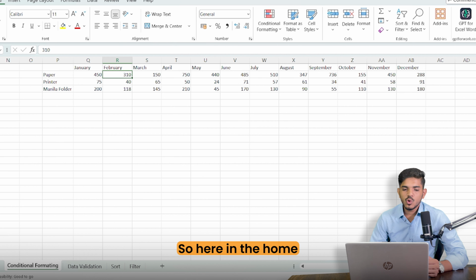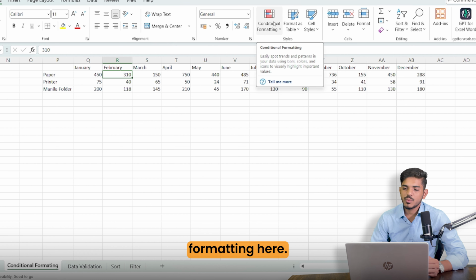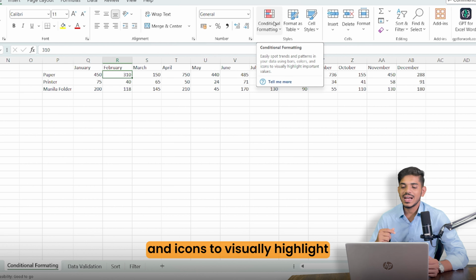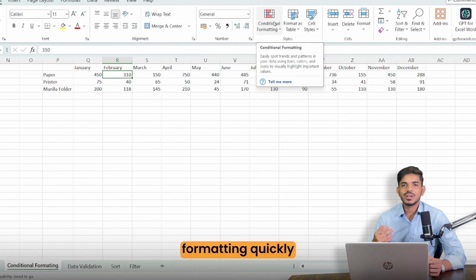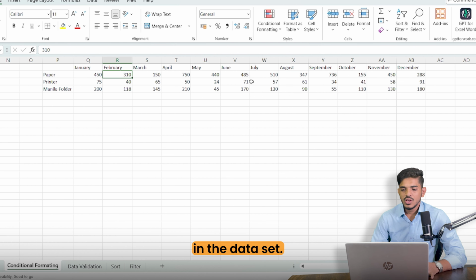Here in the Home ribbon, you can see this is my conditional formatting. If I hover my cursor, you can read the basic description of that particular topic. It says: easily spot trends and patterns in your data using bars, colors and icons to visually highlight your important values. So I can quickly identify my top selling month or the top selling product in the data set with the help of conditional formatting. So how to do it?